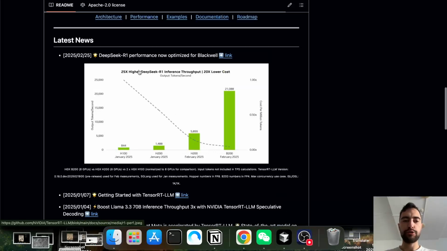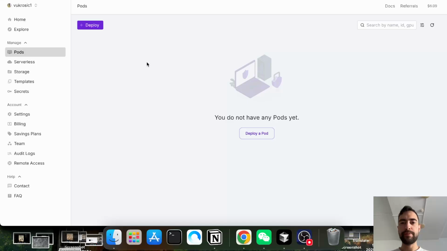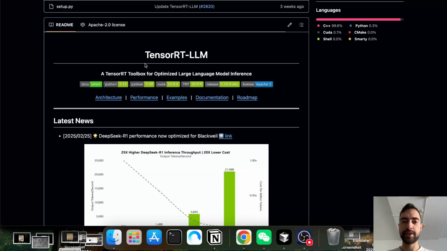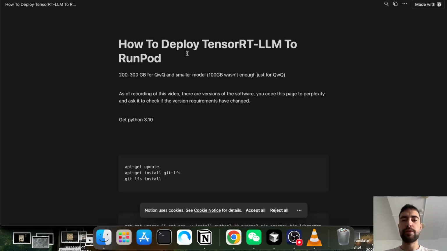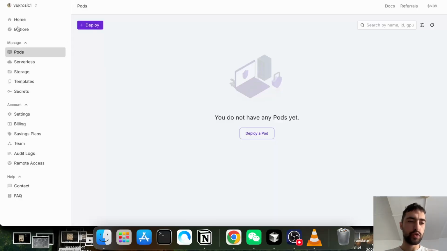We will learn how to deploy TensorRT-LLM to RunPod. You need to keep in mind that just deploying this is only the beginning of your problems, so you need to also know how to use this, but that's not for this video. Enter this Notion page in the description that has all of these commands, and let's go to RunPod.